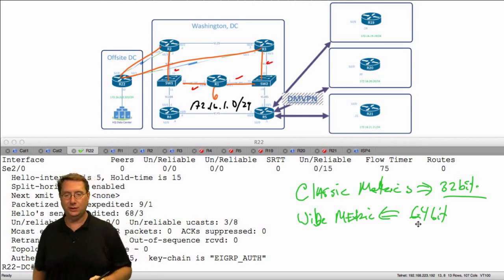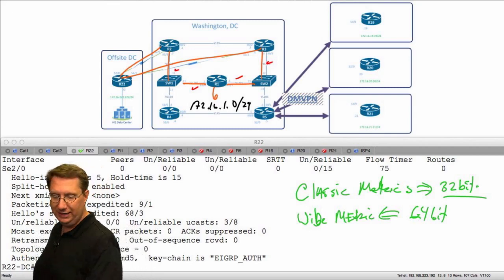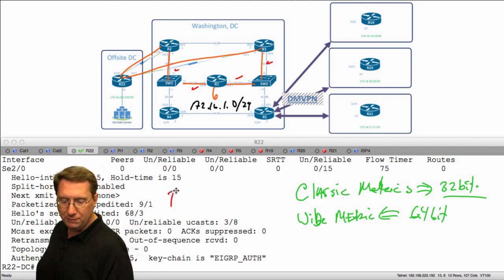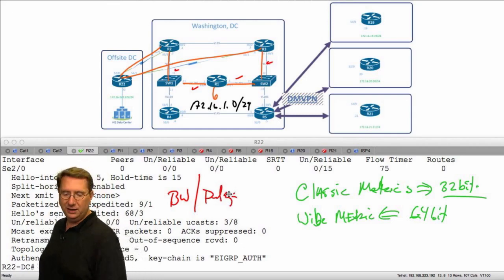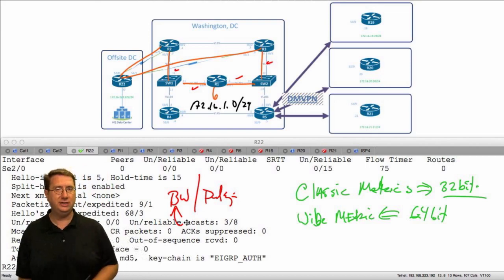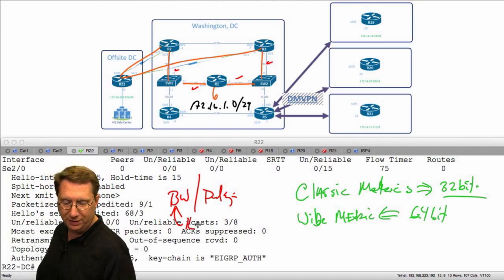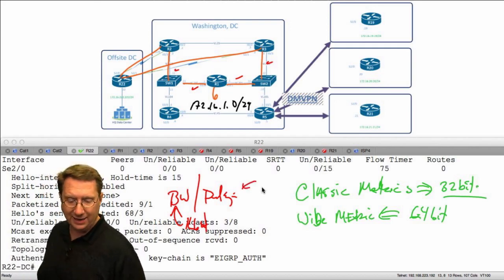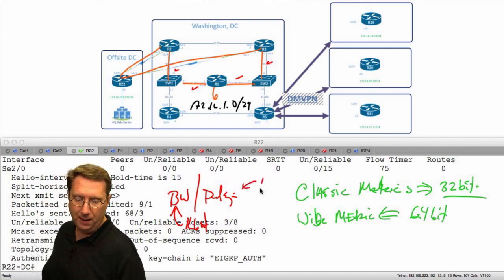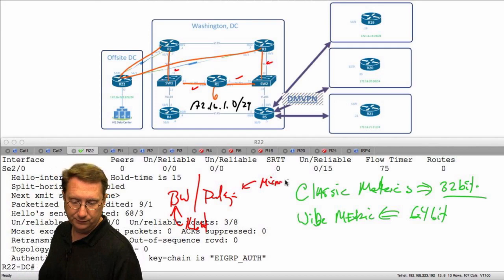Now, what we have to take into account is, like I mentioned previously, by default, the two metrics that we're going to look at are going to be bandwidth and delay. Now, when it comes to bandwidth, in the confines of our connections with EIGRP, that bandwidth is going to be measured in kilobits per second. What we're going to find out is that our delay is going to be measured in something called microseconds.